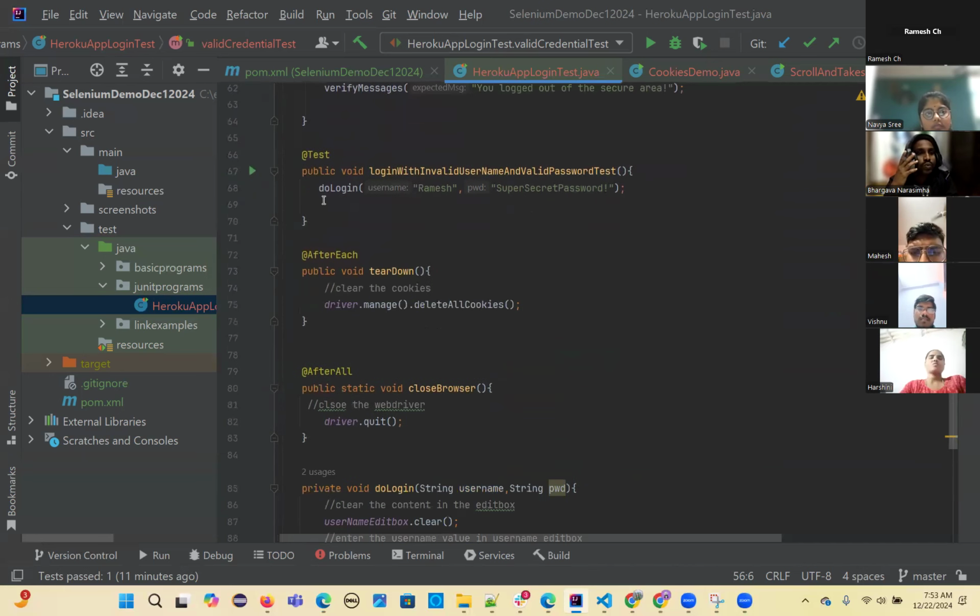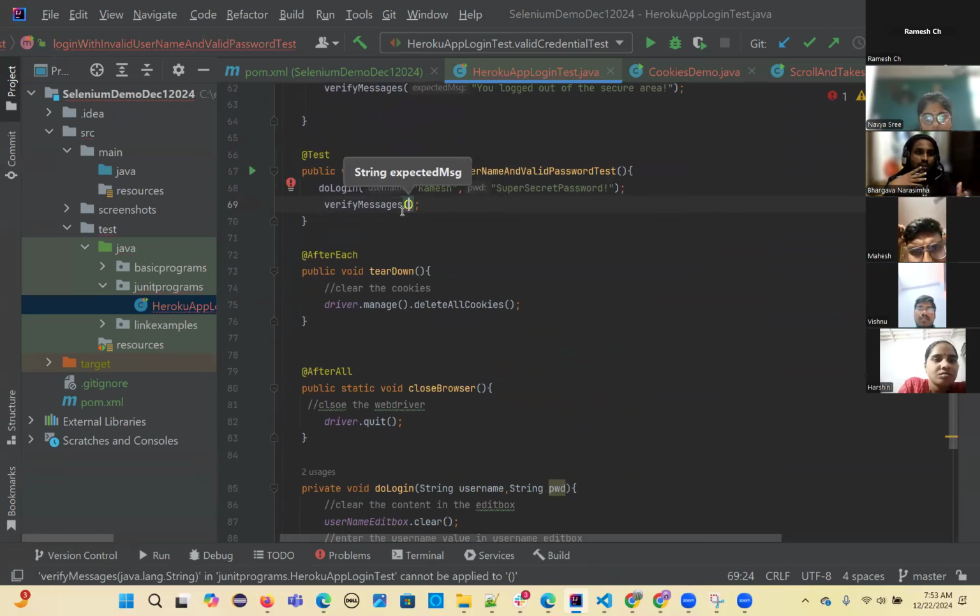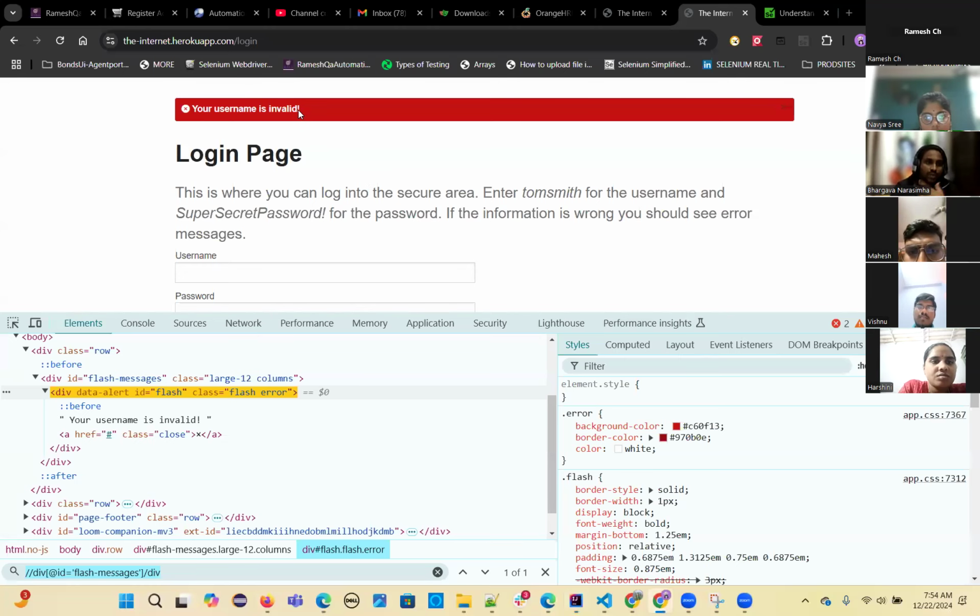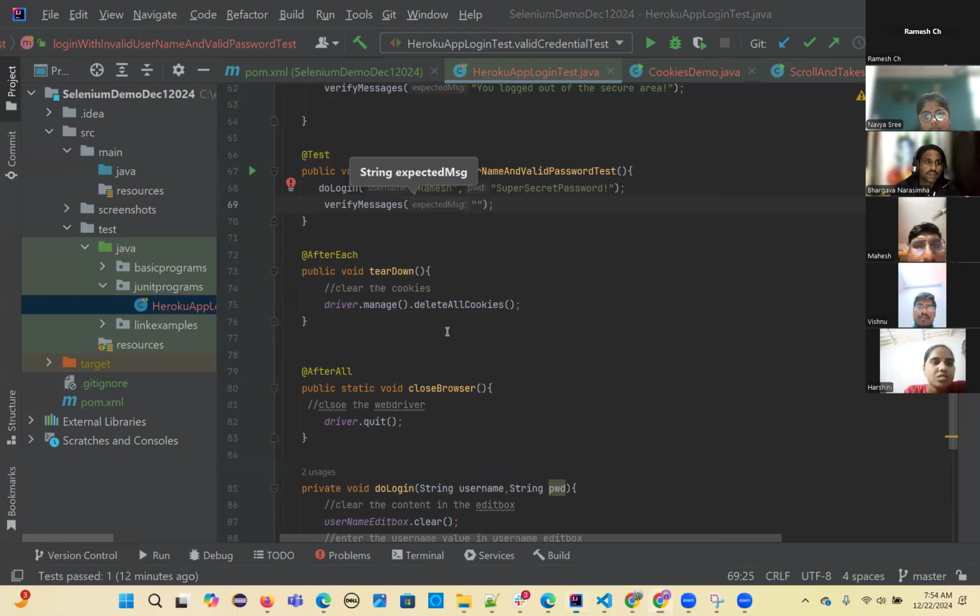And then you see here also, I will just call verify message. Simple, two lines, it is completed. You see that functions we called. So what is this error message? Just call this error message and give that. That's it. Done. Second test also ready. Now execute this. Like that, multiple test cases you have to write.